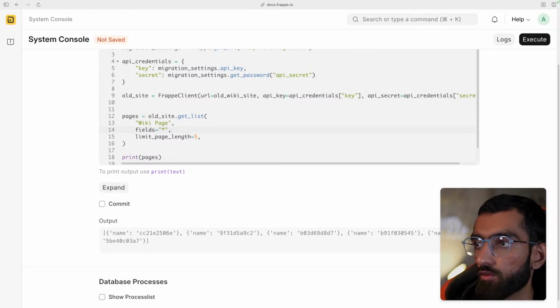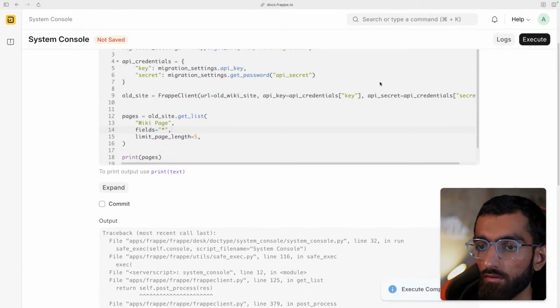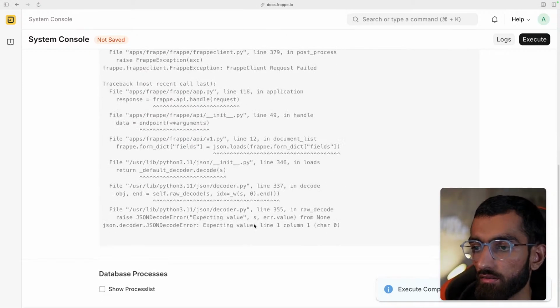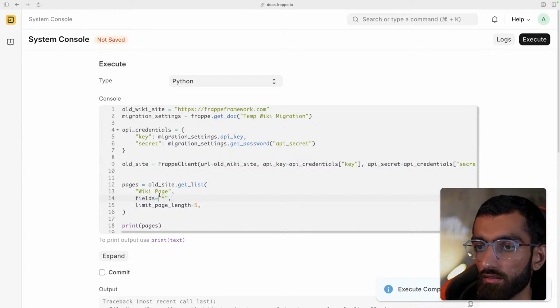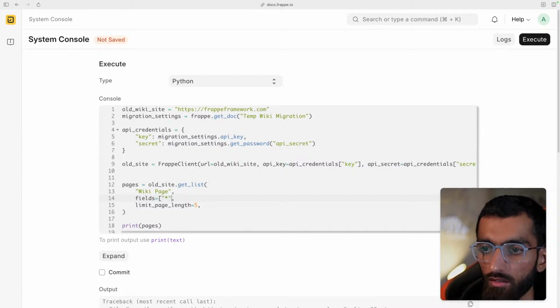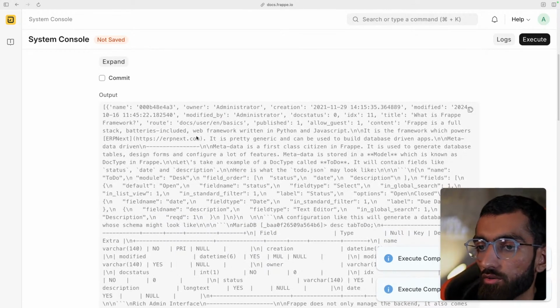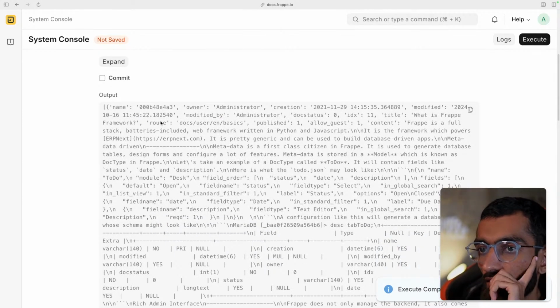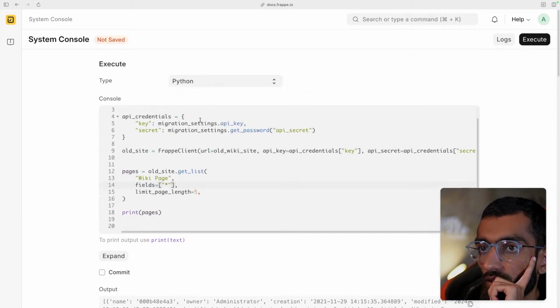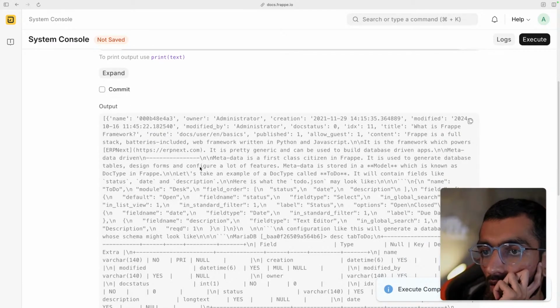Let's see if star works. It doesn't. Yeah, it doesn't. Or does this work? No. Yeah, it works. So now it's getting us all the data. And so we need to change this route, by the way. So let's do one thing. Let's just get to one page for now. And it has name, owner, creation, everything. That is fine.